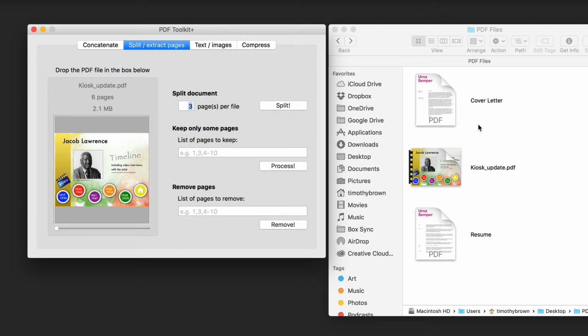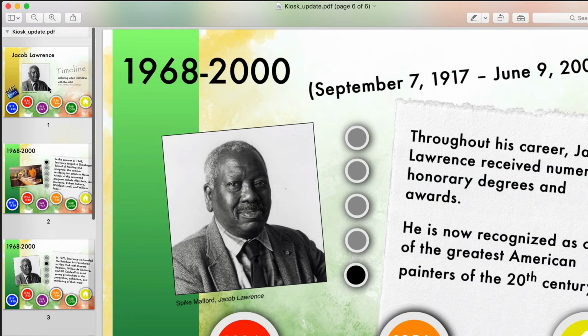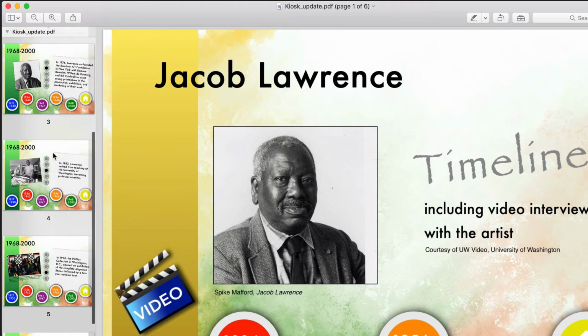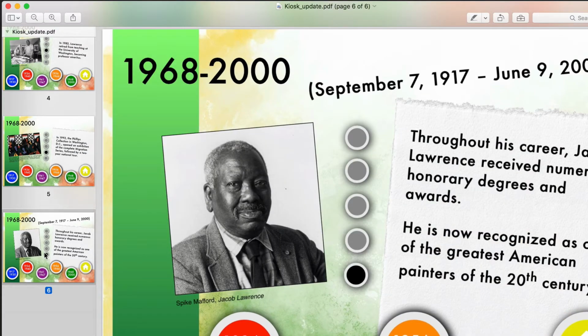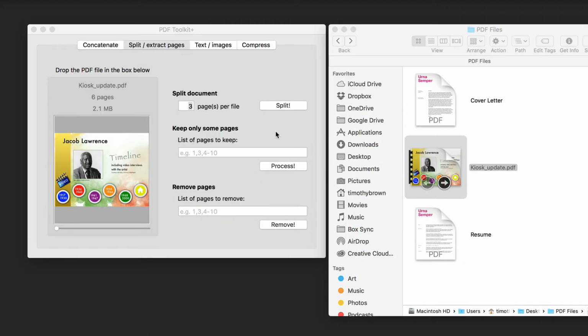Now another very helpful option to have is to keep only the pages you want. So let's just say, for example, in the case of this PDF, I want to keep the first page, which was the home page of my project, and the last page. So in this case, I'm going to put here 1, 6. This is basically telling PDF Toolkit Plus to keep 1 and 6 and get rid of the other pages.